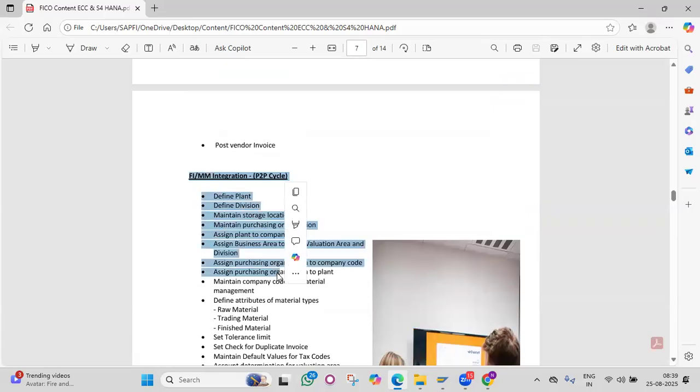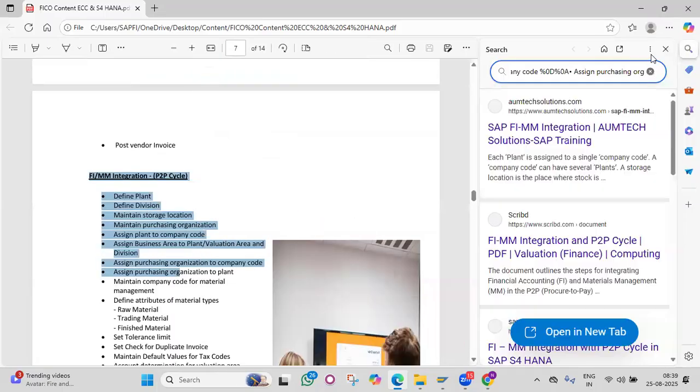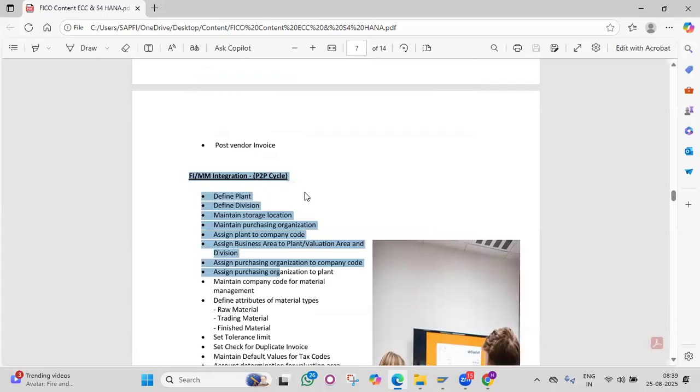FI-MM integrations. This is most important to get a job. SAP Finance is not just a financial accounting part, it's like a business process. So purchasing is very much important for an SAP FICO consultant.